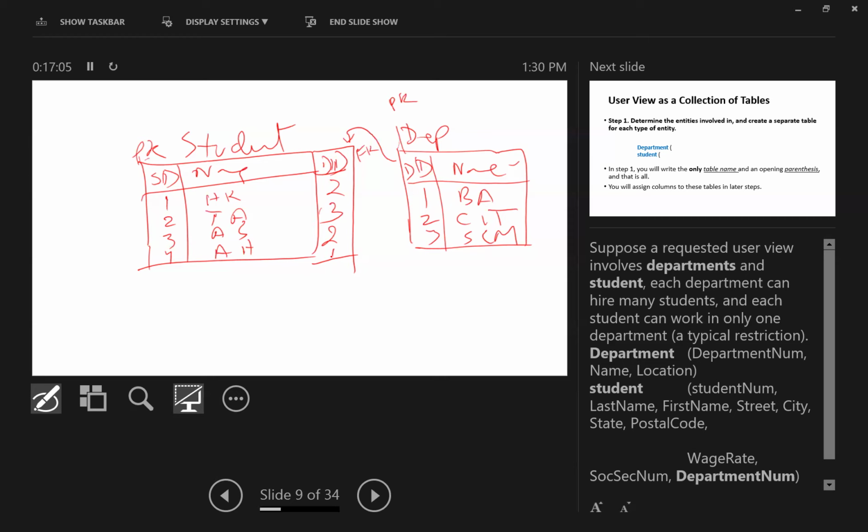Now, does one student belong to one department? So from this side, it is one department. One department has many students. What kind of relationship is that? Now I want you guys to make it a one-to-one relationship.